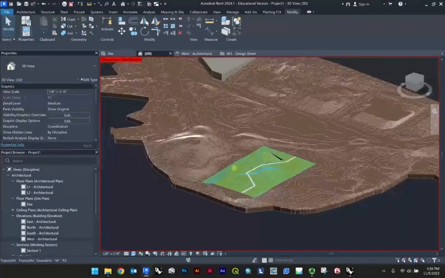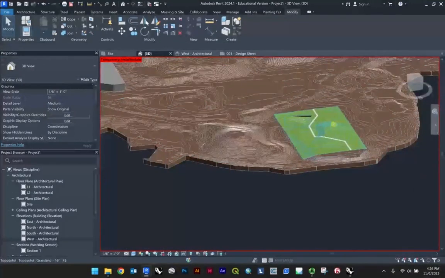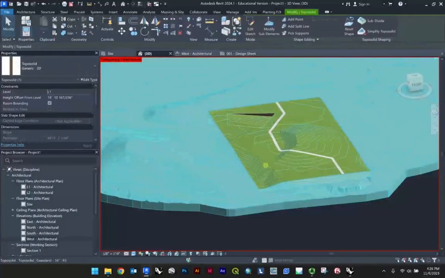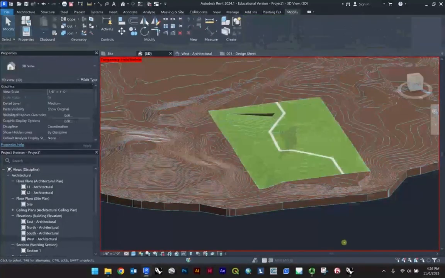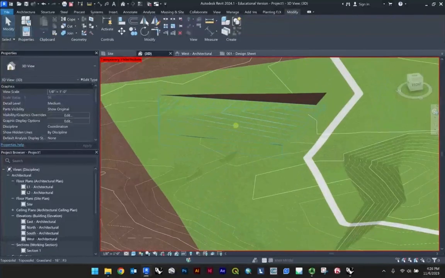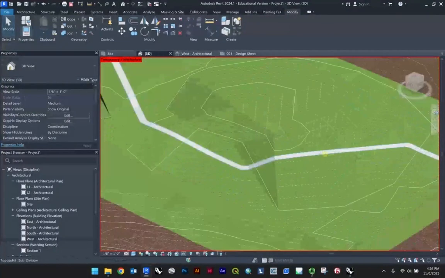So hopefully that gives you a decent sense in terms of how to start to subdivide these topo solids. You can make additional ones. You can regrade, as we showed. You can cut something out and build a new topography within it.